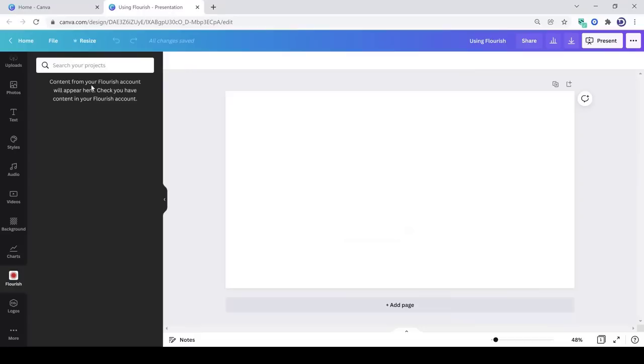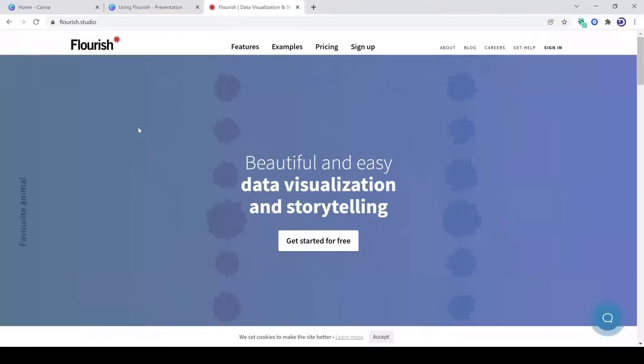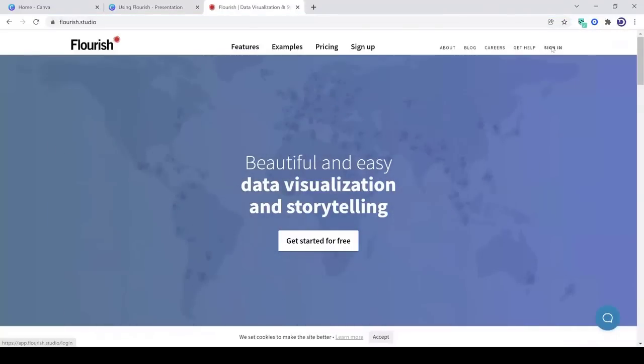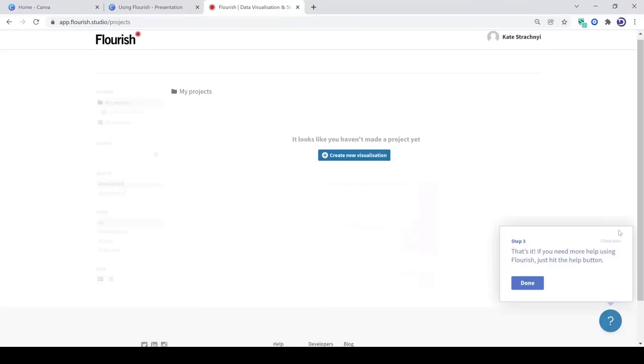So it tells us that the content from our Flourish account will appear here, and we can go ahead over to our Flourish account to create some content to see how it's going to appear. Once we go over to flourish.studio, we can sign in. Next, we can close this tour. And we can go ahead and create a new visualization.